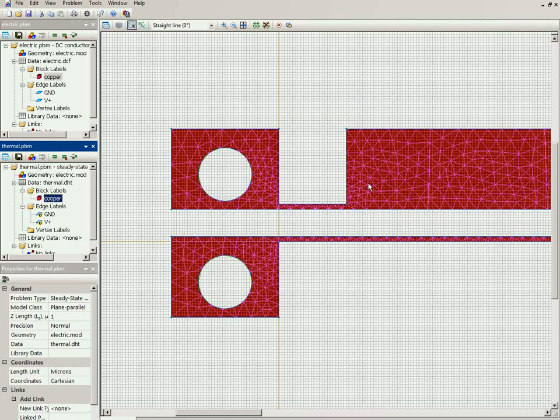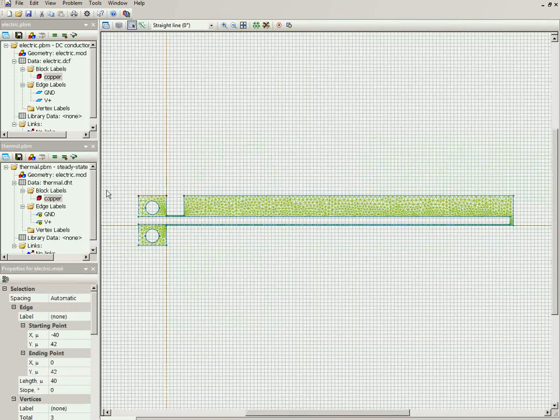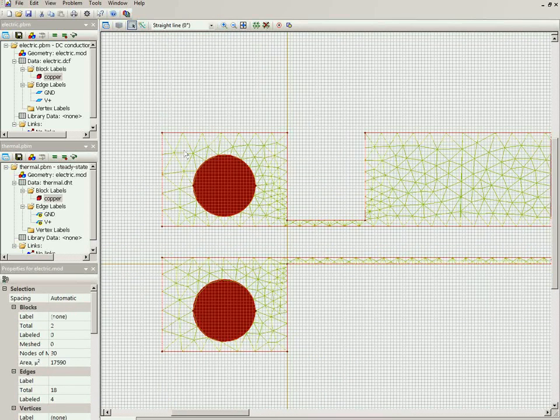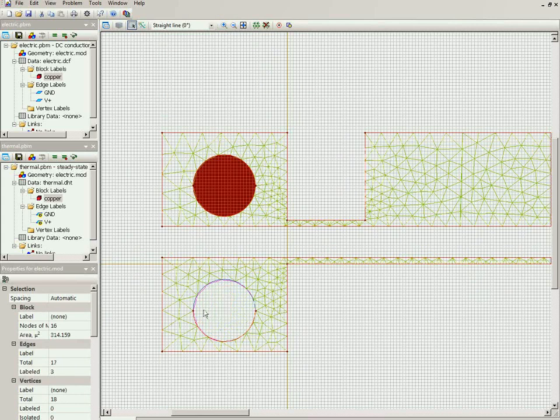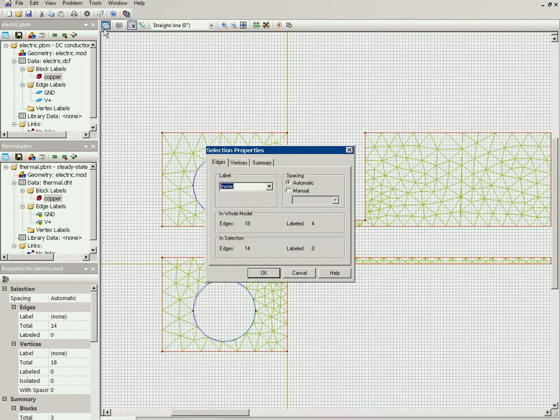We have not specified yet the cooling, so I should select the surface. Here you can see I selected the surface of the copper, open the properties and type in a new label.